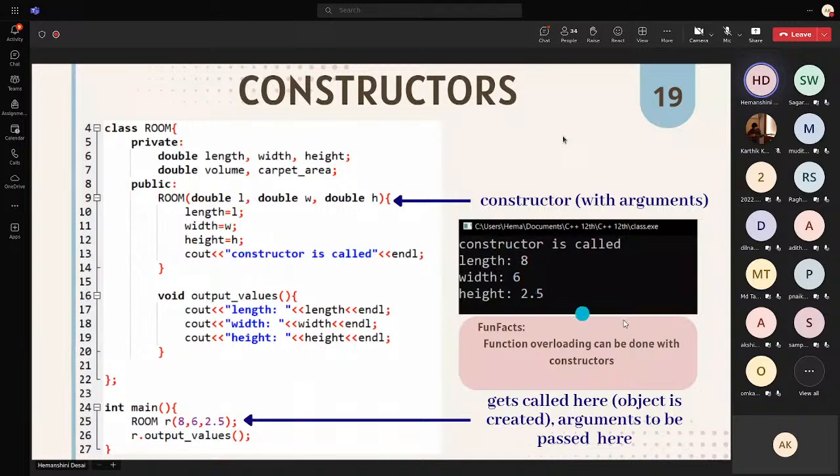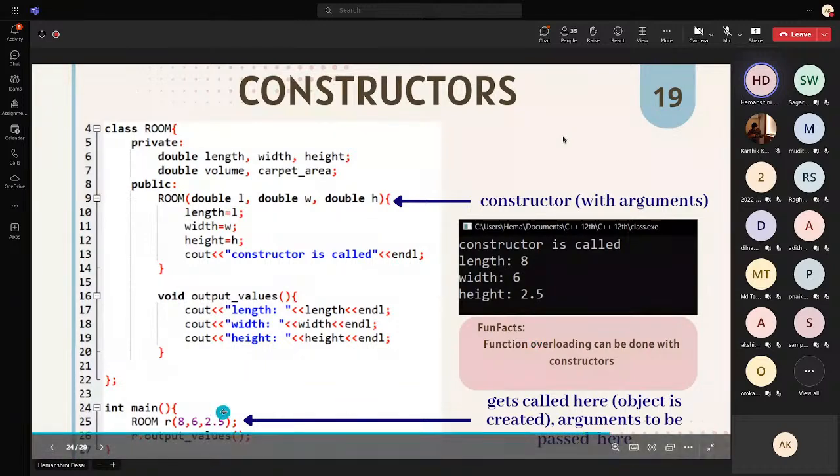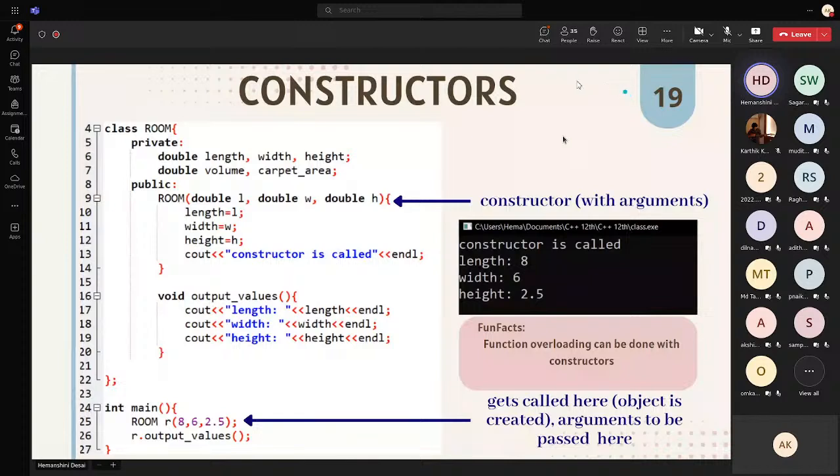There's also a concept called function overloading, which I'll show you. This can also be done using constructors. And when you're passing arguments, you have to pass them here only. So you all got the arguments part, right?